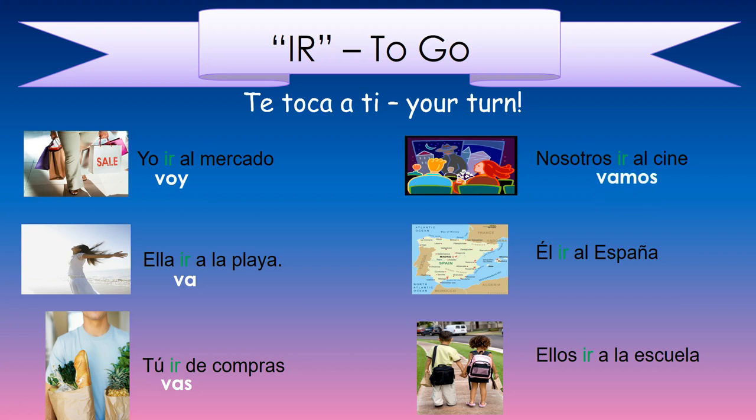Nosotros vamos al cine. We are going to the movies. That's al because cine is masculine. Él va a la España. Again, it's al because España, even though it ends in an A, it's still a masculine word. Ellos van a la escuela. They are going to school.